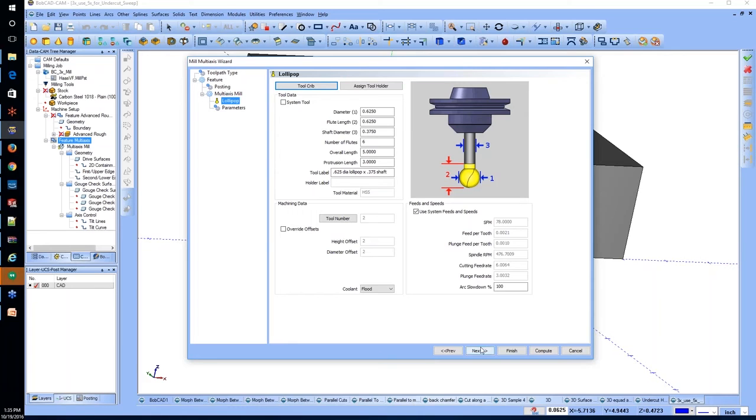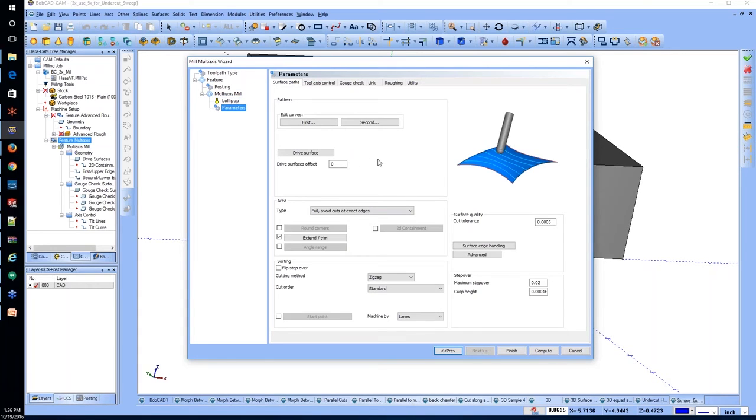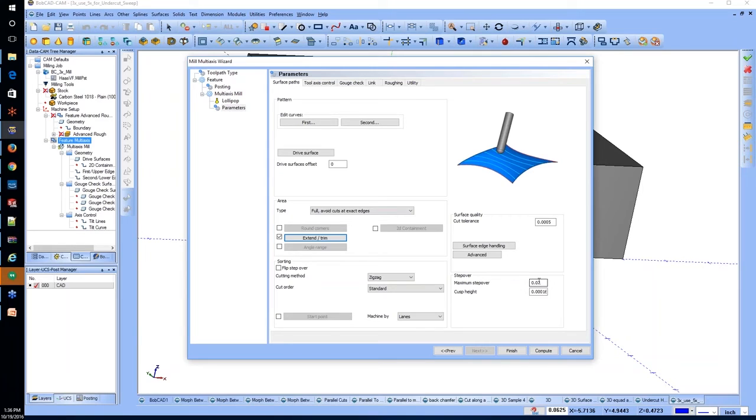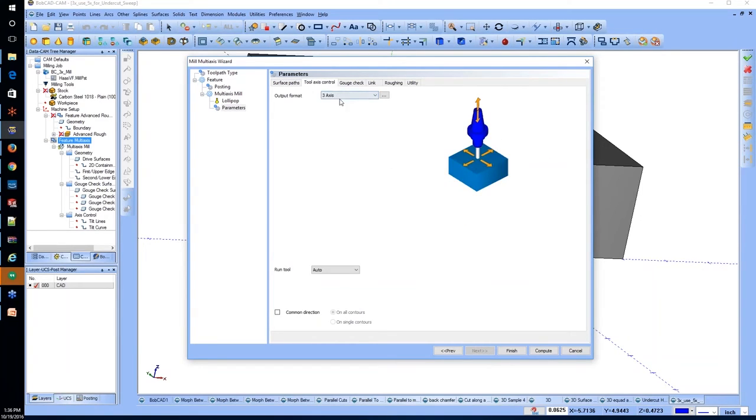Then we're going to hit next. And we have the option to go in and choose our settings. This one actually has the extend trim on as well, where it extends the toolpath past the start and end surface. And that way we can go ahead and go through all the different settings on that. Now what's nice is after that, if you look down here, you just have your maximum step over. We're going to hit next or go to tool axis control.